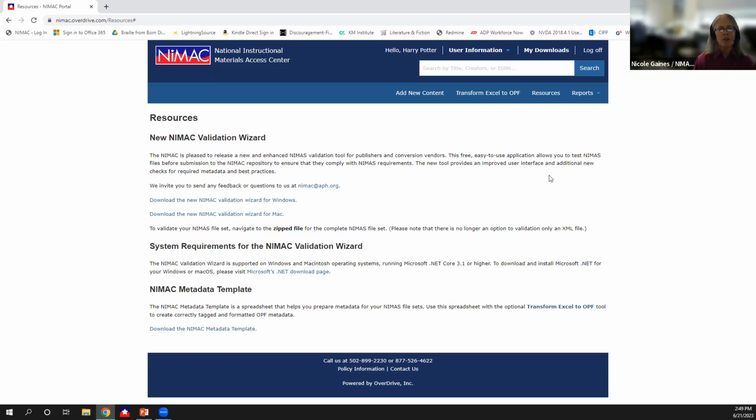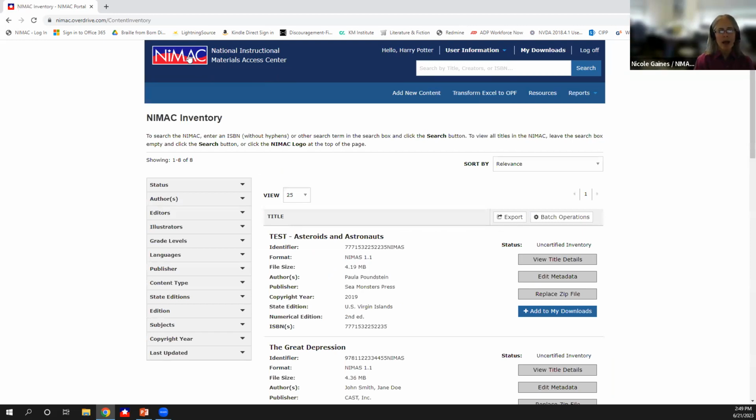As another navigation pointer, if you want to go back to your landing page at any time, all you have to do is go over to the left-hand corner and click the NIMAC logo, and that will take you back to your landing page.